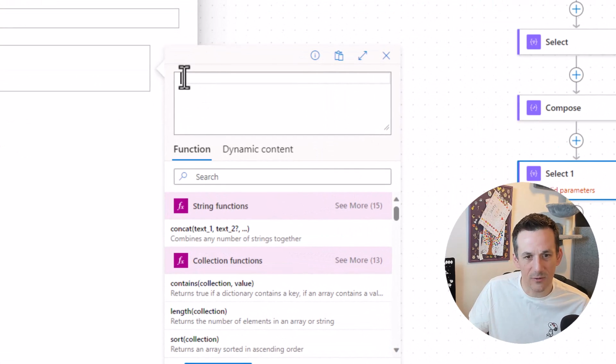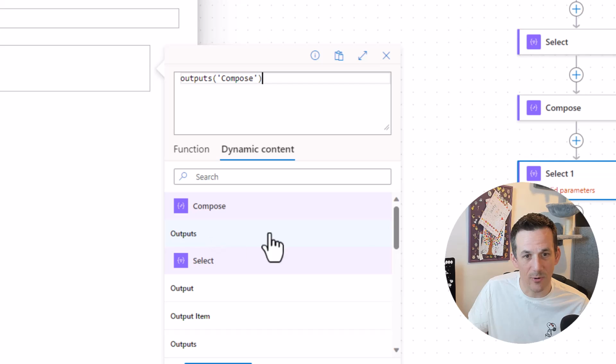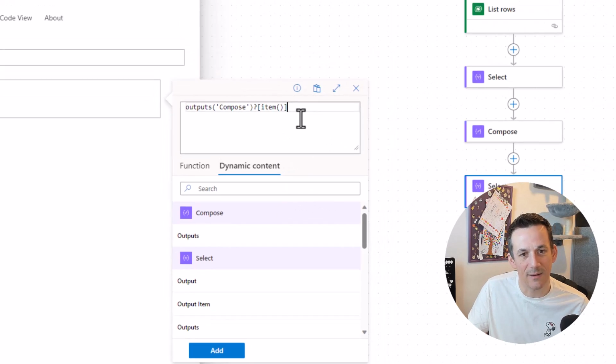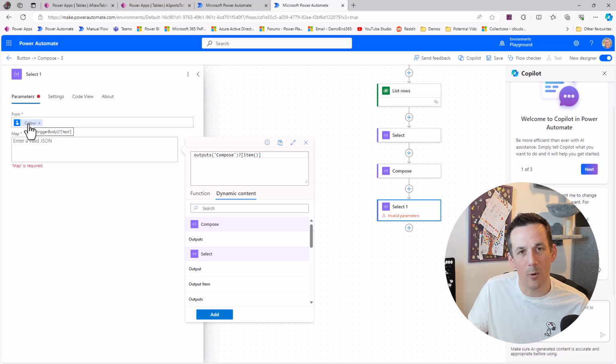So if I go and insert the dynamic content for the output of the compose above, if I was to put in the question mark and the square brackets and the single quotes and put red, that would return the red value. It would give me that number that we're looking for. But because we're doing this dynamically and we're using a select, if I put in the expression item with the open close brackets, this will loop through the one or many colors that have been chosen, and it will insert those strings into this expression, and it will retrieve those ID numbers dynamically from the compose.